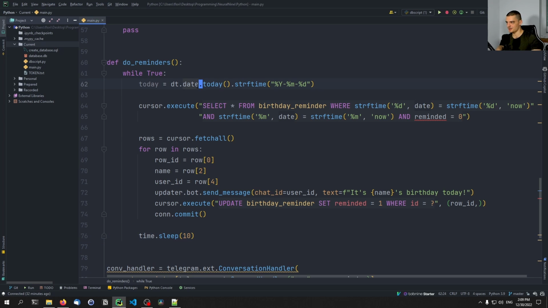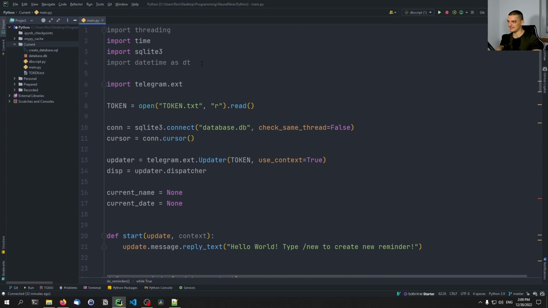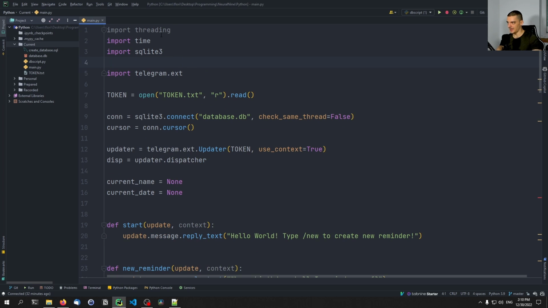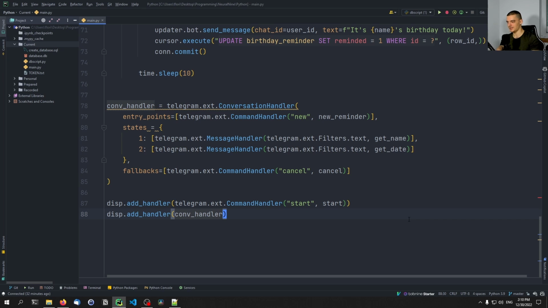And I actually think that we don't even need this one here, so let me just comment this out. This is also probably something from the prepared code that I did not end up needing. I also don't think that we need the datetime though. So actually we might only need threading, time, SQLite3 and telegram.ext. And we're going to need threading because we need to run the reminder function in a separate thread.